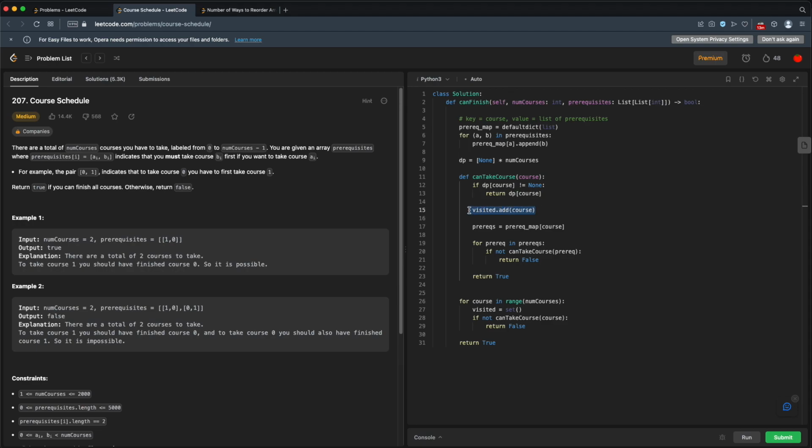All right, and then instead of setting visited here, at this point we have to decide if it's takeable or not. So we're just going to assume that it's not. So this just means we've visited this course. But if we make it past all of its prerequisites, then we will reset this DP to true here. All right, I think this handles it.